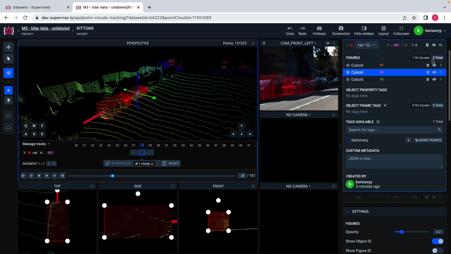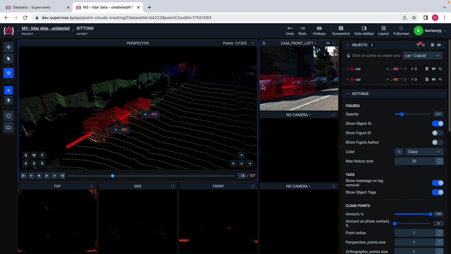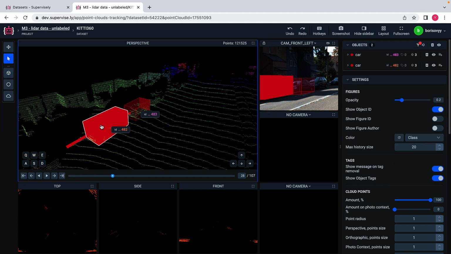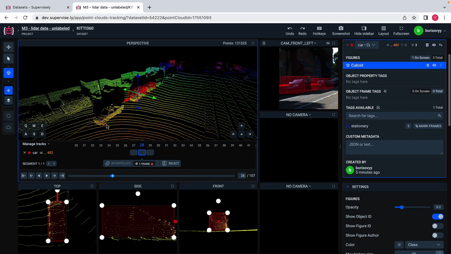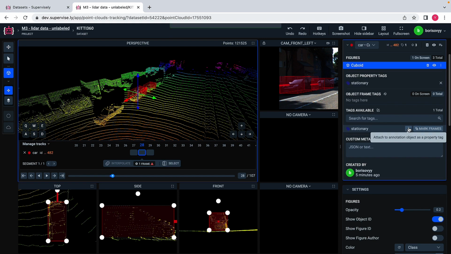Okay, so probably what I would like to do as a last step is to select the object and attach a tag to it. And as I did in videos, I may specify the frames when this object has a certain property. But say in this point cloud episode, these cars are stationary, so I will just attach the stationary tag to this object, to this car.